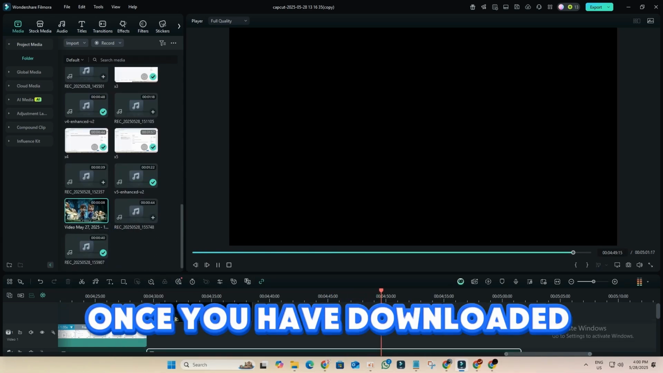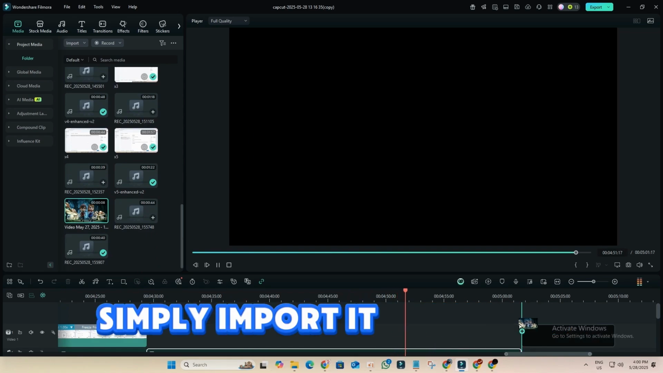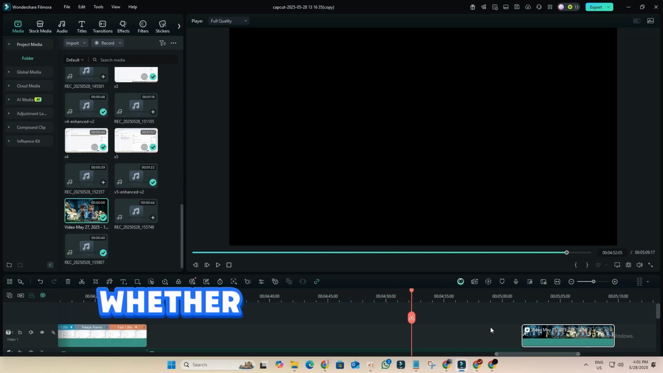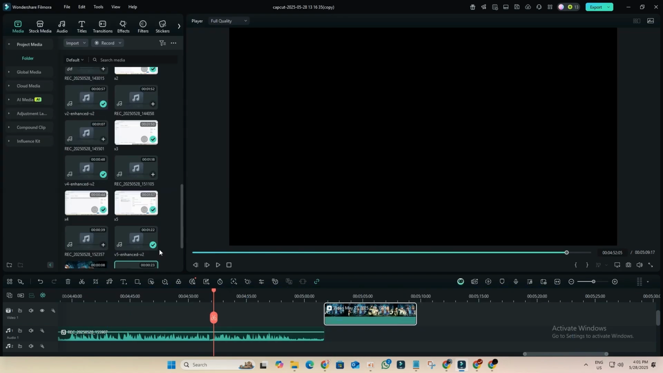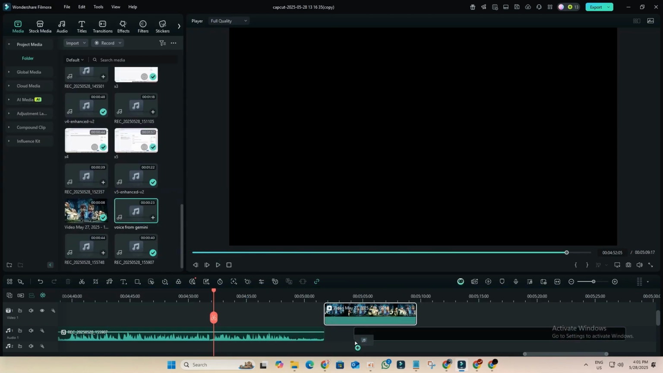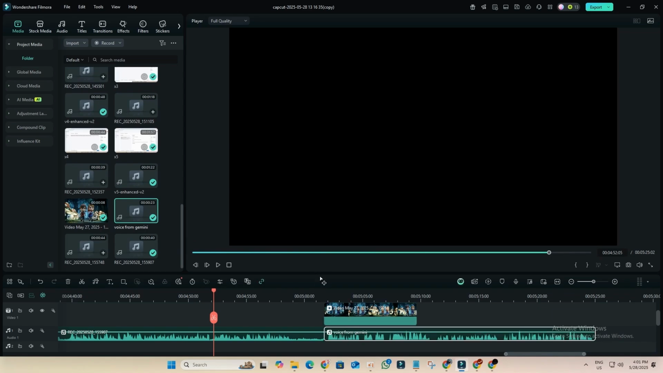Once you have downloaded your audio, simply import it into your favorite video editor, whether that's CapCut, DaVinci Resolve, or anything else, and synchronize it with your visuals. It's truly that simple to elevate your content without any cost.